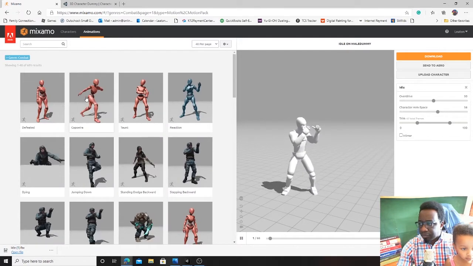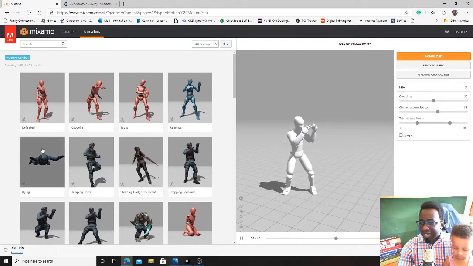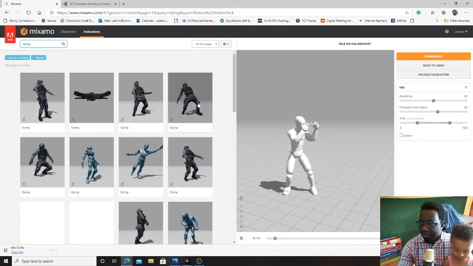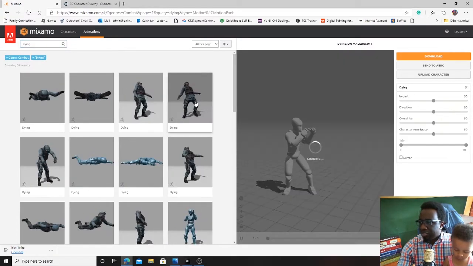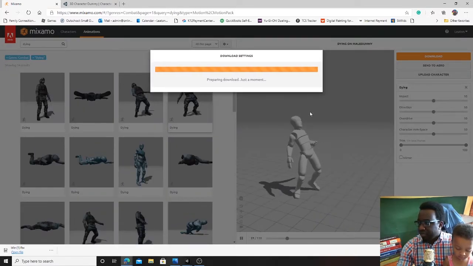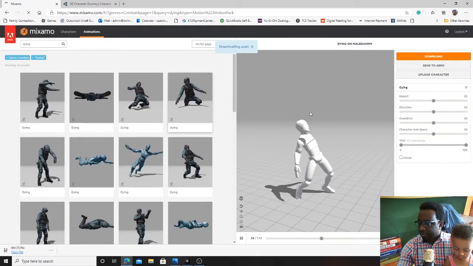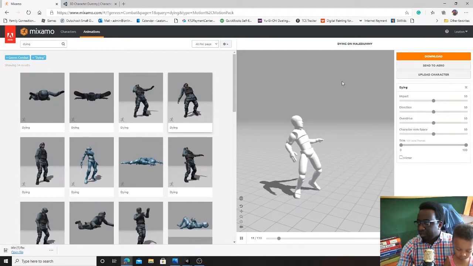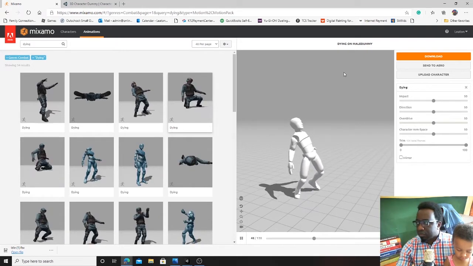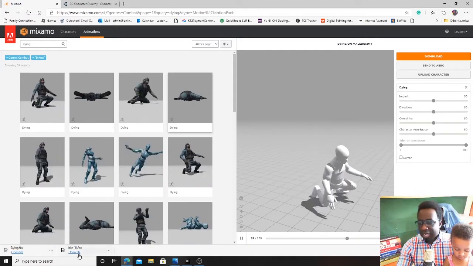So I'm going to try a combat. Let me try a dying. Now that looks fun. We're gonna get a dying. Like, oh no, and then he falls. That's pretty dramatic. And I'm gonna hit download on that one as well. And I'll have two. Just a minute here while it downloads. Yep, and there it is. Both of them are downloaded.